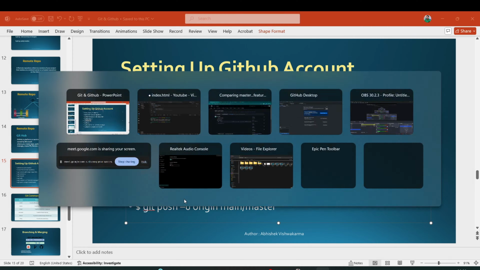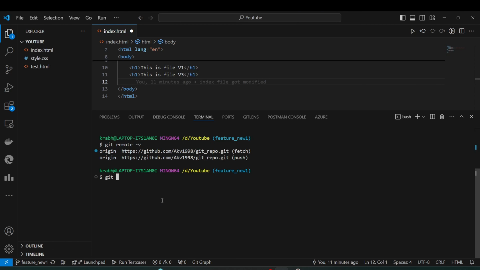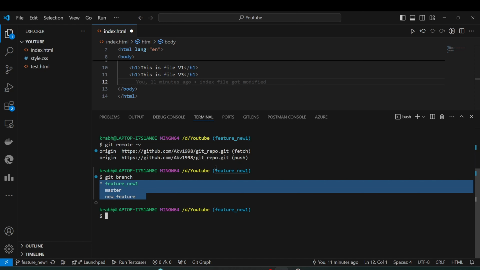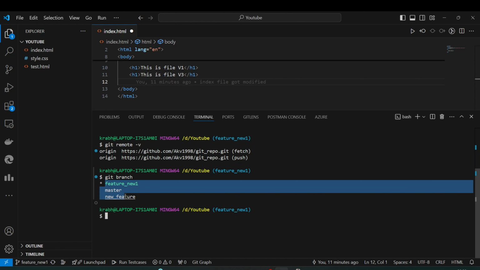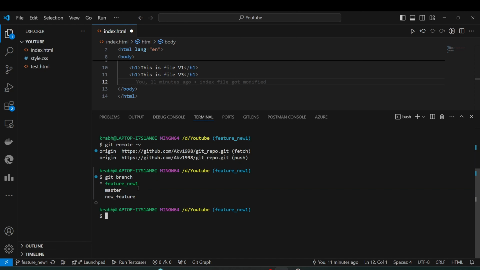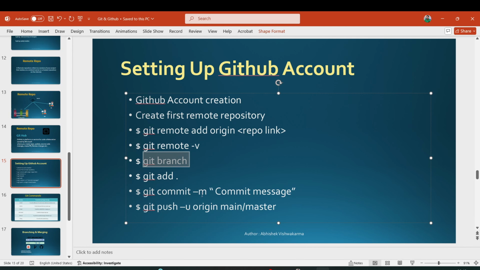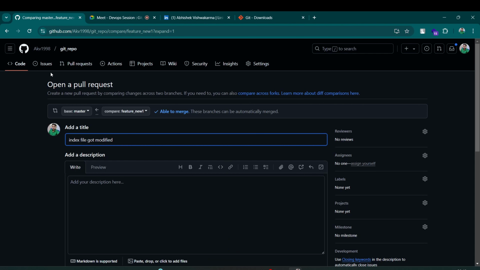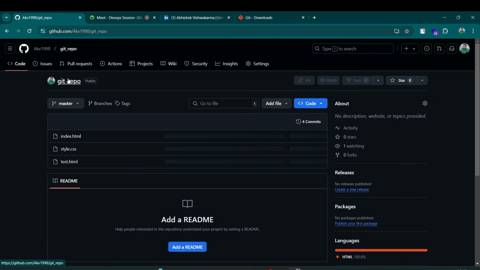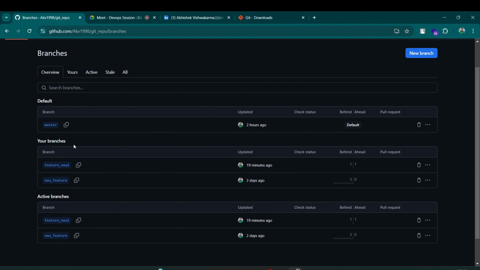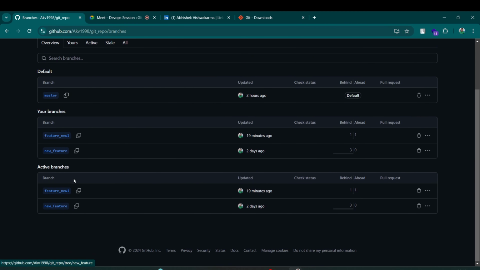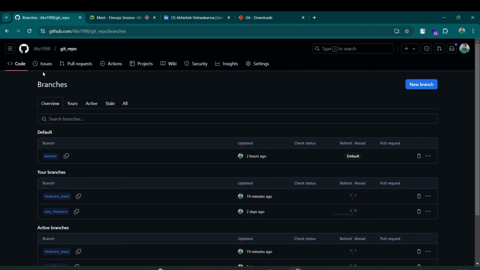Now I can type git branch here. Let's do some practice. Git branch will print how many branches you have in your current repository. I have three branches here: feature one, master and new feature. You can also validate it from the repository itself. Go to your code, it says three branches. Click on it and you can see master, feature one, and new feature. These three branches have been created in this repository.